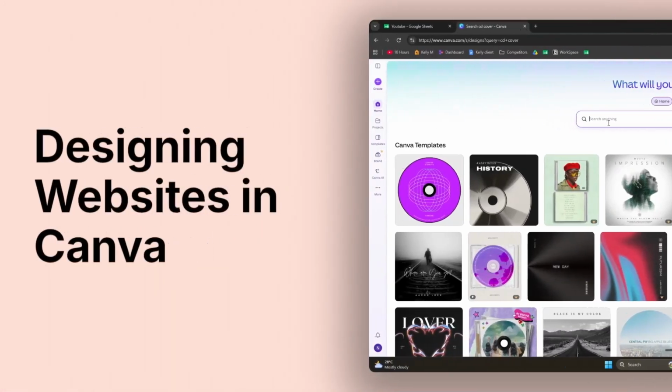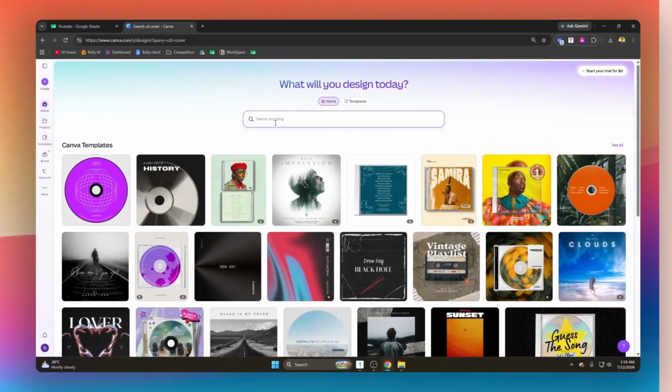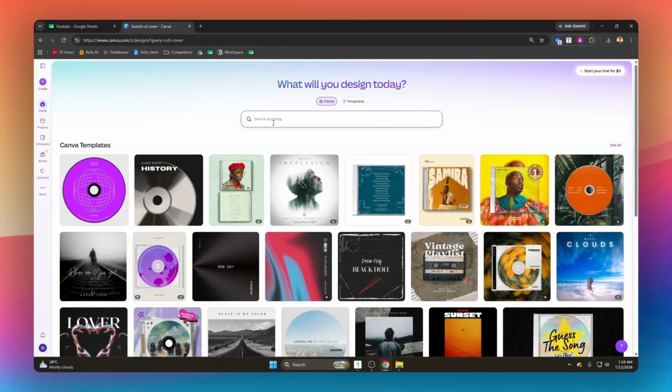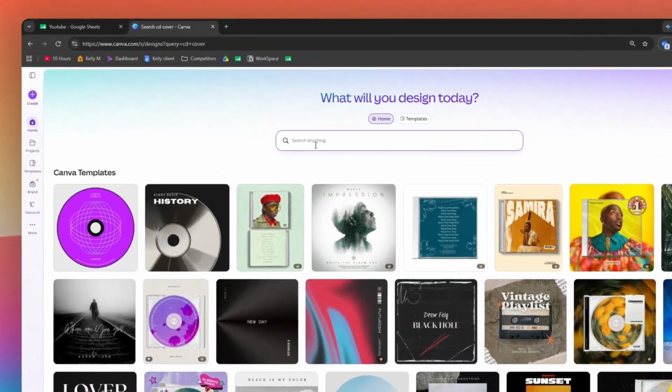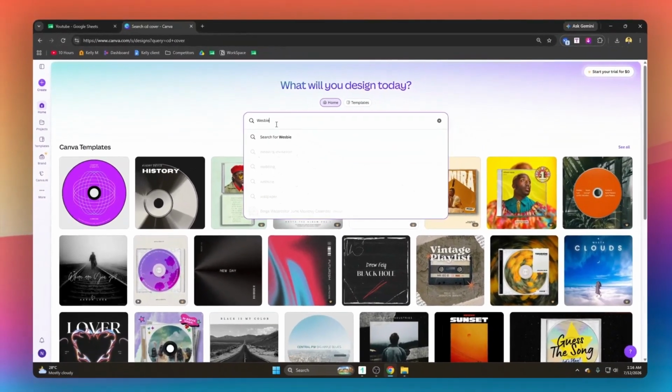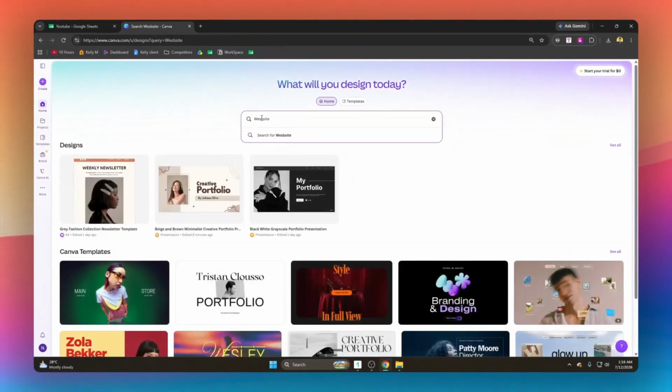In today's video, I'm going to show you how you can edit and design your website in Canva so that it looks great and is also perfect for mobile devices. So you need to create an account in Canva. After creating your account, your interface will look like this. And from there, you can go to the search bar and search for website. And you will see various website templates available.